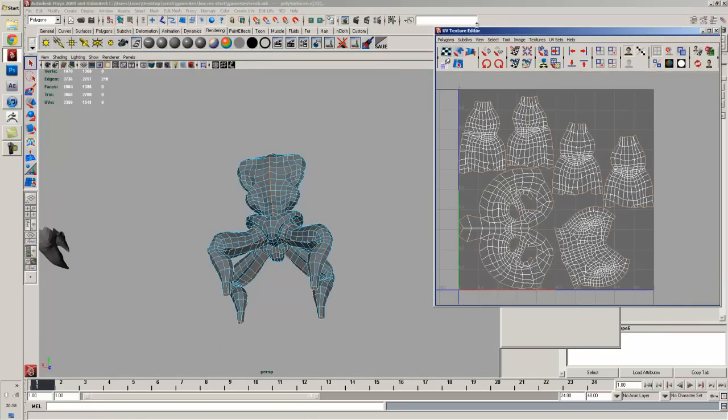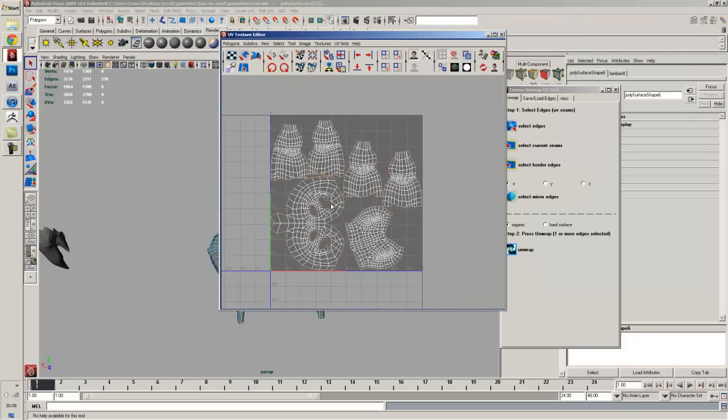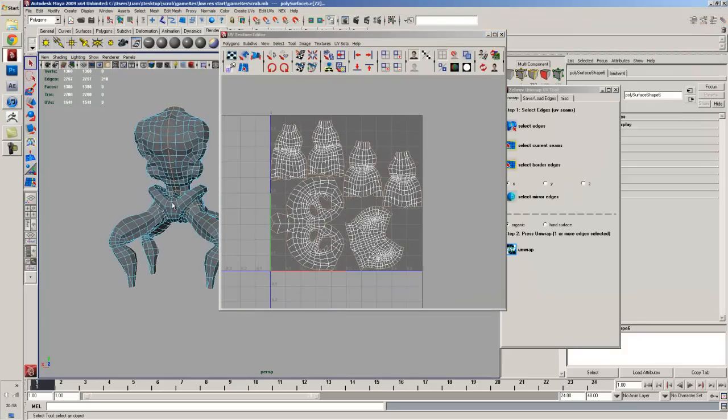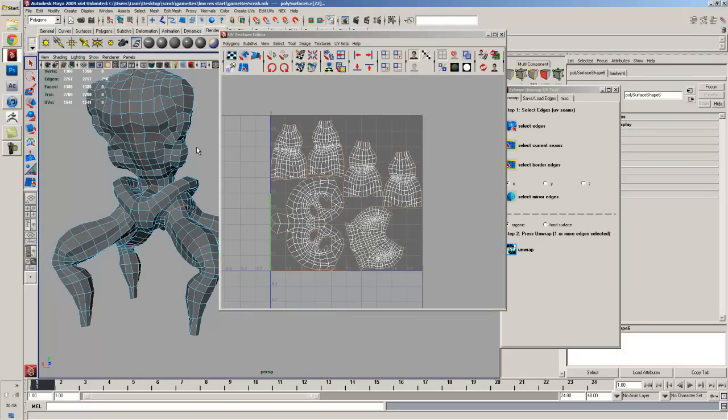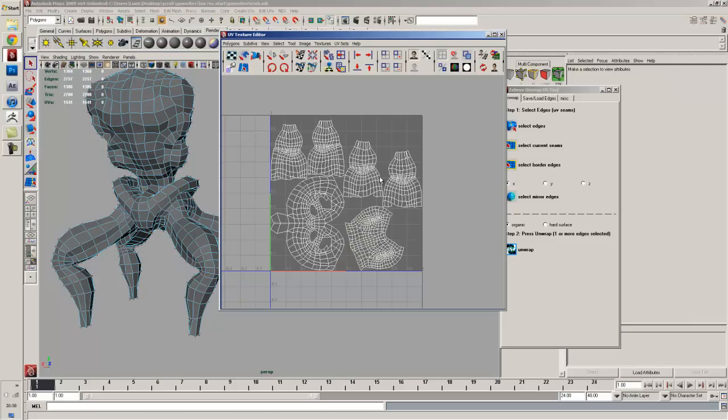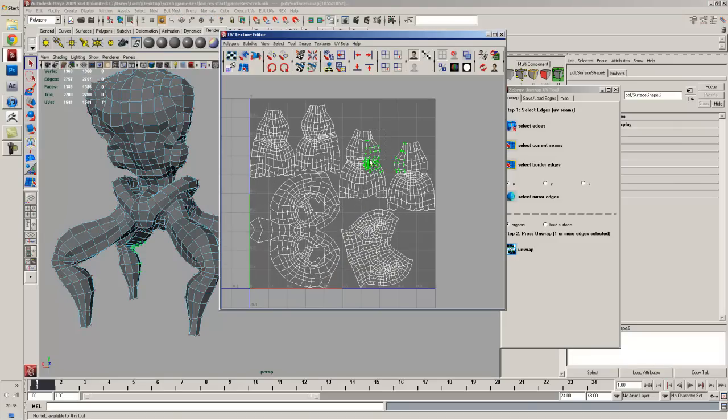It's good enough for a test. I'm going to probably have to fix these areas up a little bit to make the seams smoother and less noticeable. Just going to pull these around a little bit.